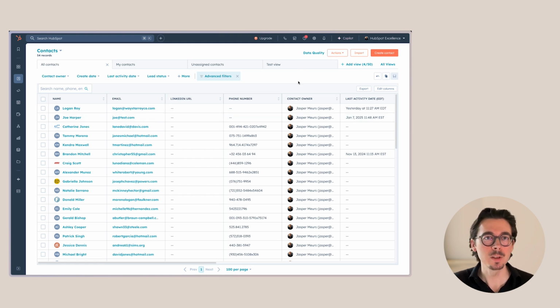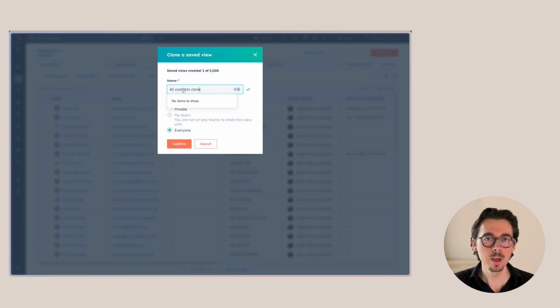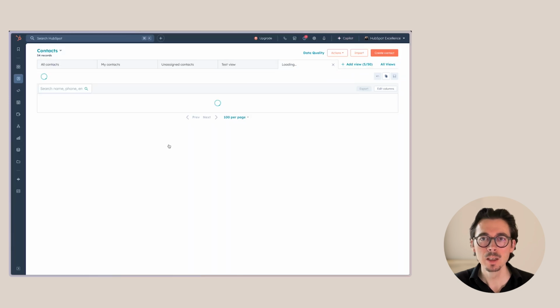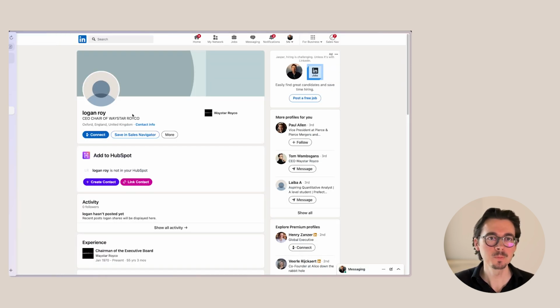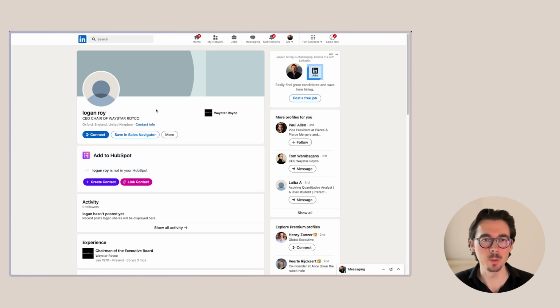If you want to make this even easier for you to get back to the same view, you can just click on clone view here. Let's name this LinkedIn. We can save this for everyone. And now we will see that we have a new view at the top here, which we can also put a little bit more to the front, just focused on LinkedIn. So the only thing we now need to do is we go to LinkedIn. We find the profile for the person that we need.